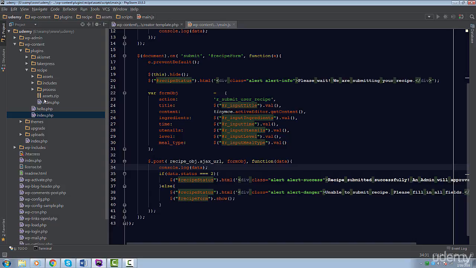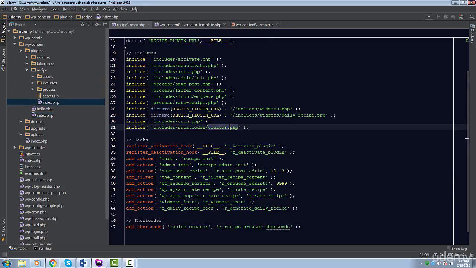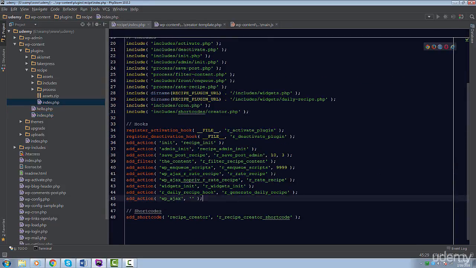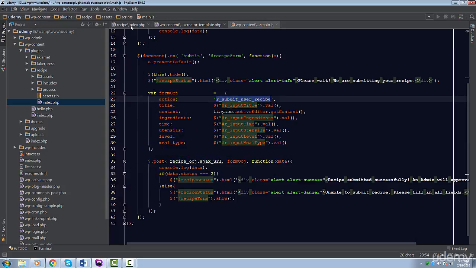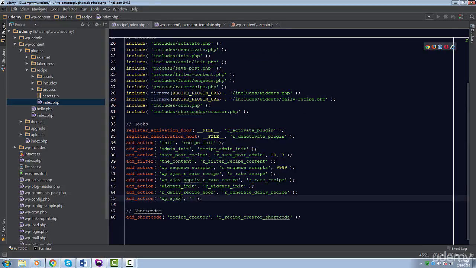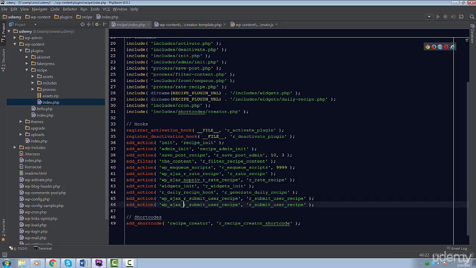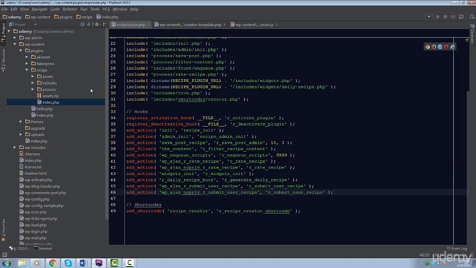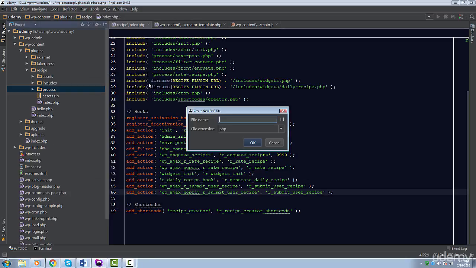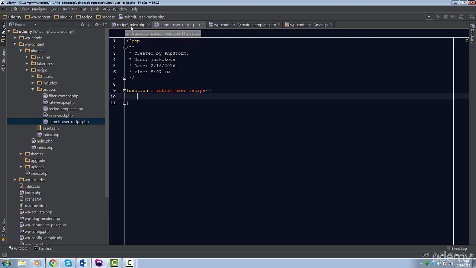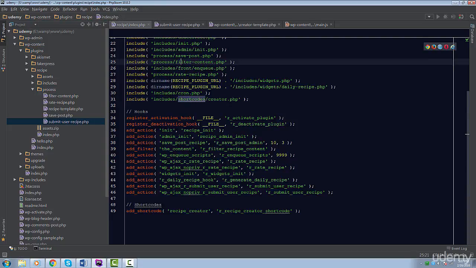Inside the main plugin file, let's add action hook wp_ajax. We have to append our action to this hook like so. The function we want to call will be the same name as our action. I'm also going to make this hook available for guests, as I'm going to allow for guest submissions too. Inside the process folder, create the file submit-user-recipe.php and define the function here. We'll need to include this file from the main plugin file as well.